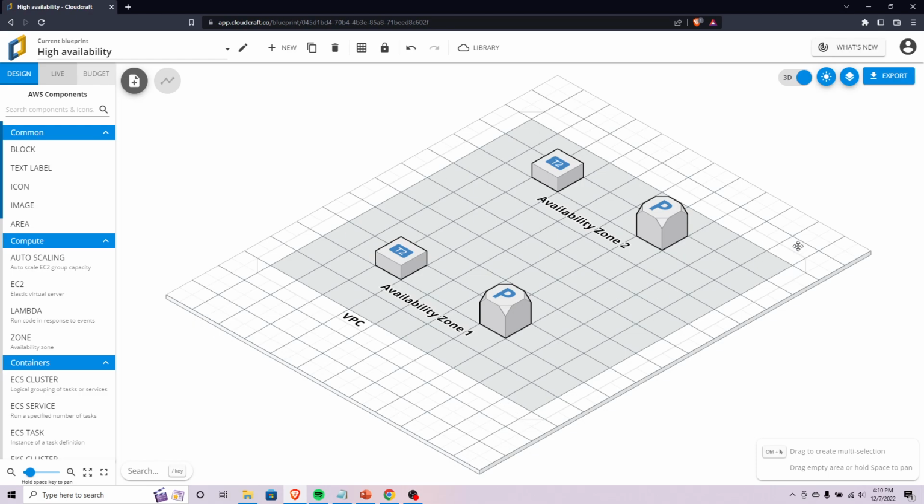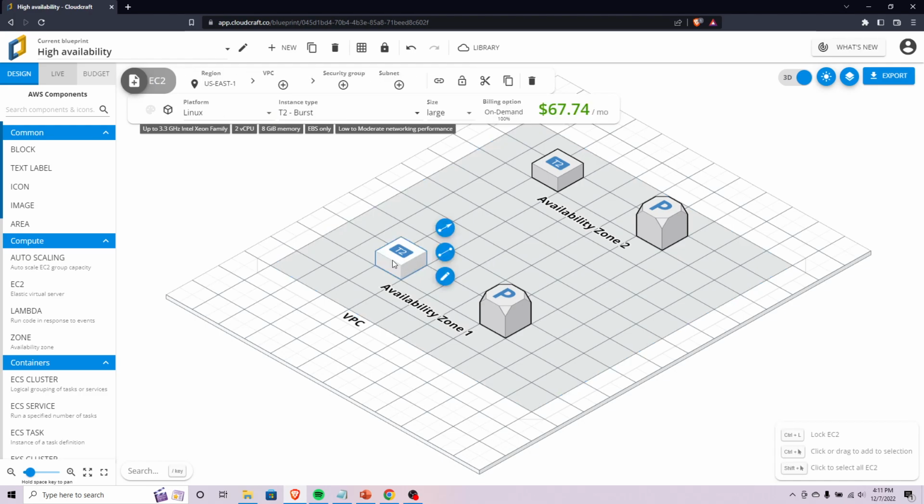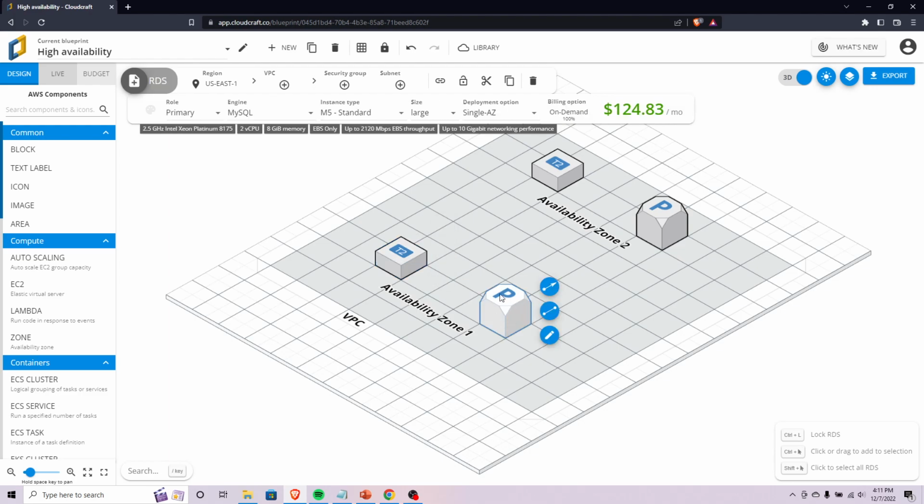final product here. This is what our final architecture would look like. We're going to have our overarching VPC, right? This is where everything lives, your virtual private cloud. Within here, we've got two availability zones, right? We've got 1 and 2. Within each availability zone, there is an EC2 compute instance, and then there's an RDS database instance.